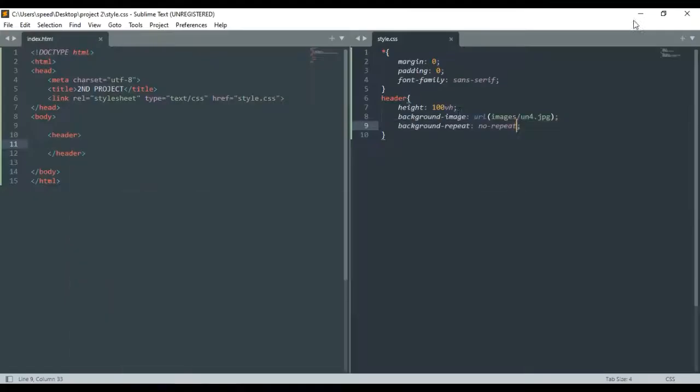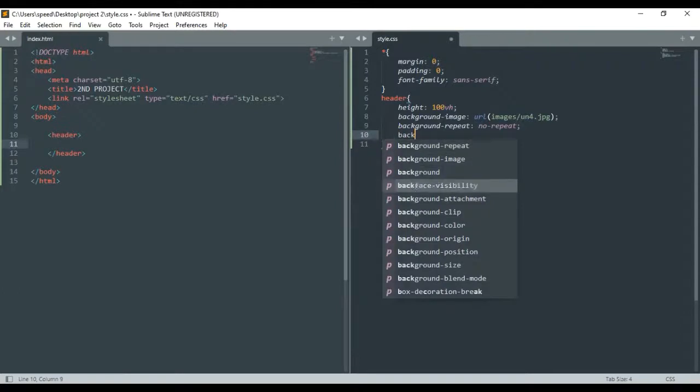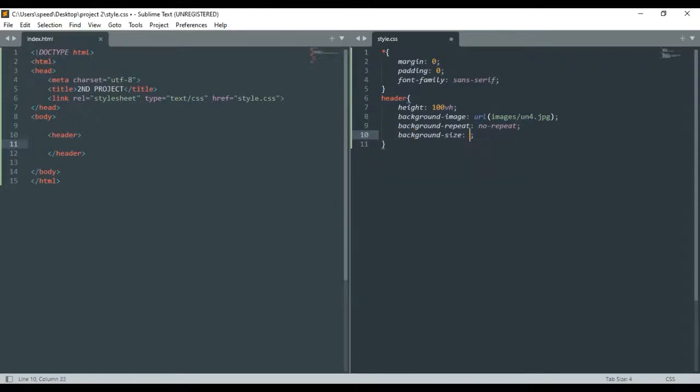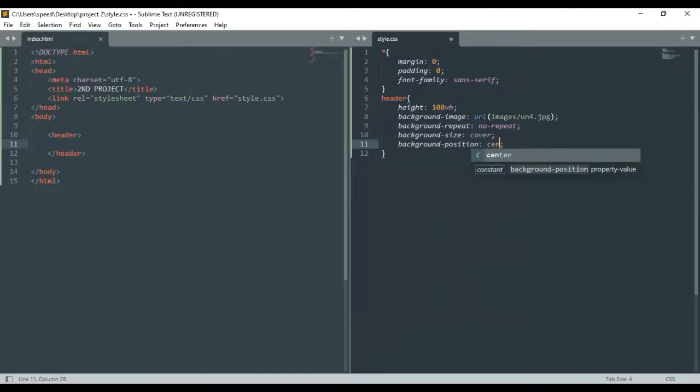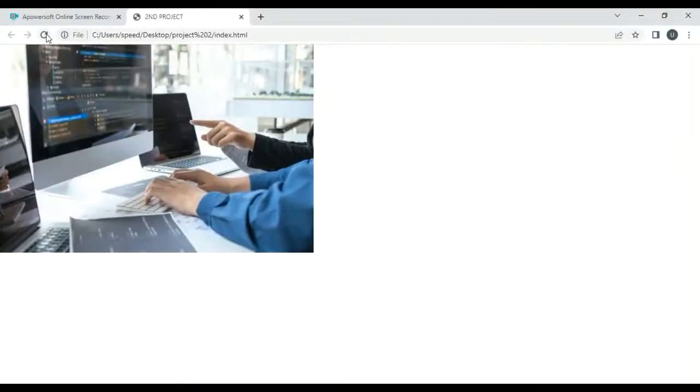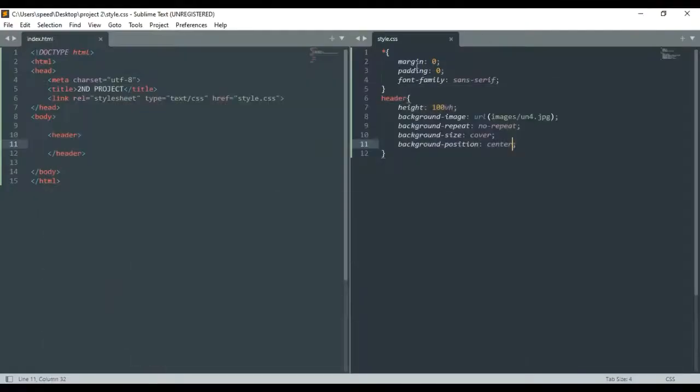Alright, you can see. So put background size cover, so it should take the whole screen. Alright, background size cover, we'll put background position, center. Alright, so save it, go to your website and refresh. Alright, you can see this height is 100 VH. The VH means view height.